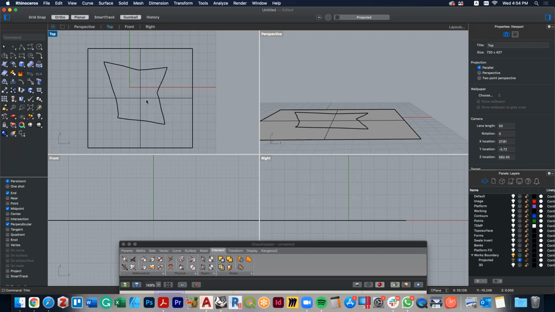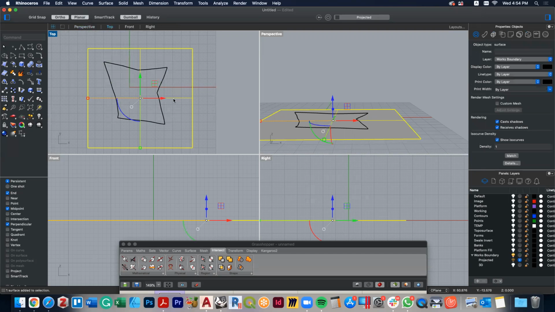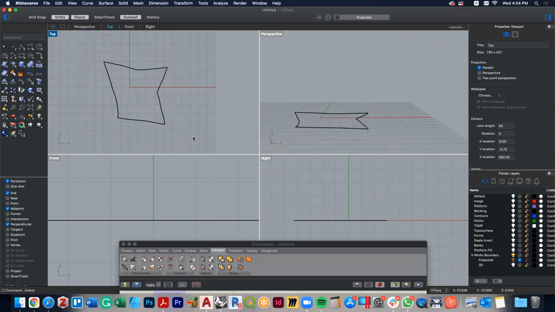Now, what's useful about this is that this is now a cutting volume. What I'm creating is a cutting volume. I'm going to get rid of this, get rid of that. So I now have this as a kind of cutting volume.